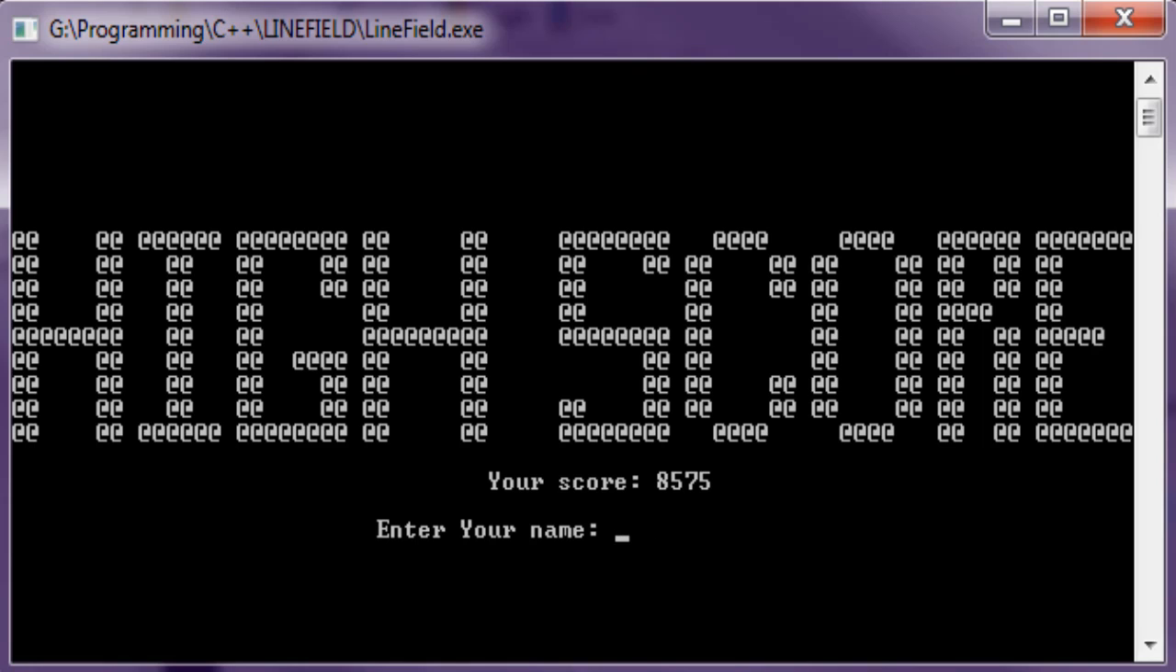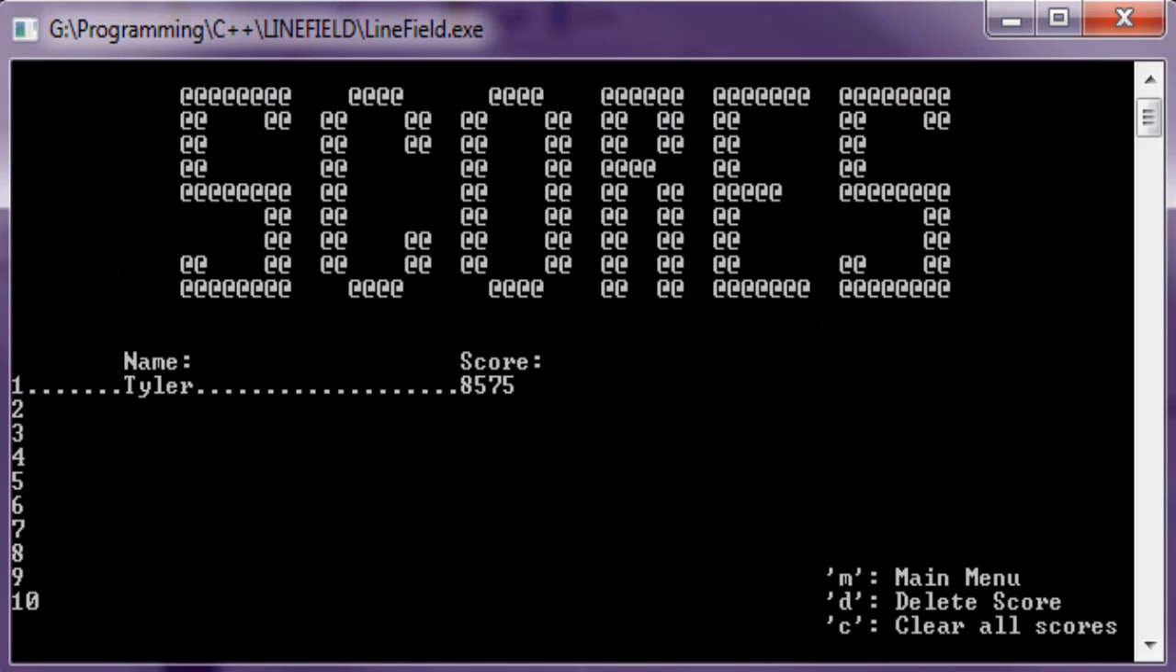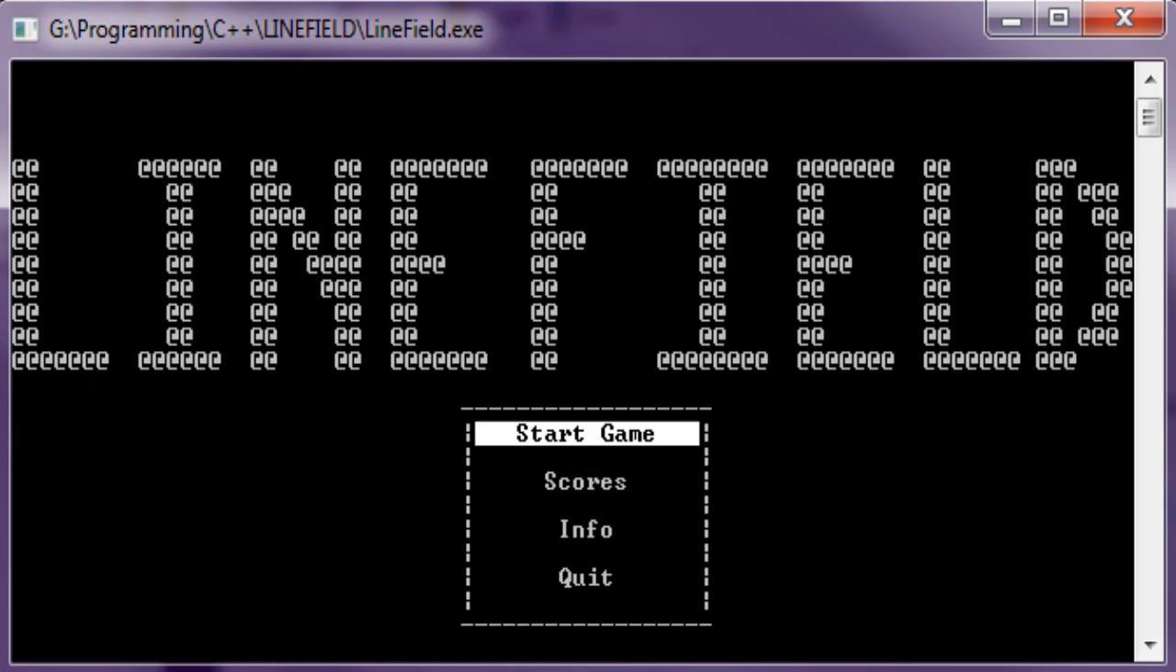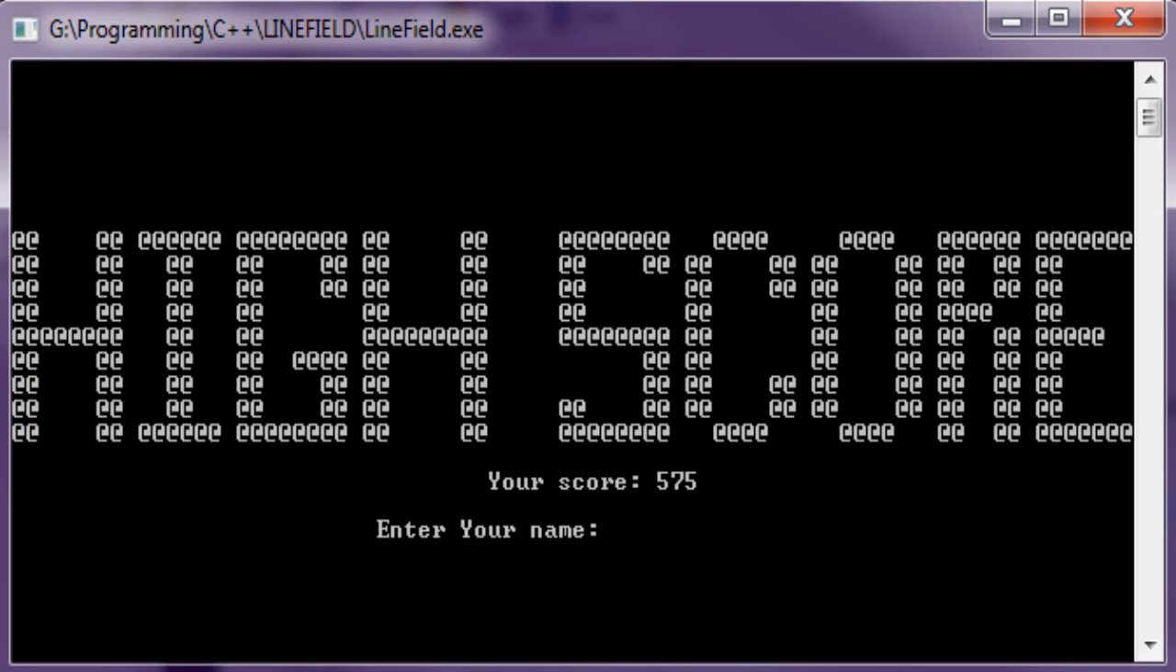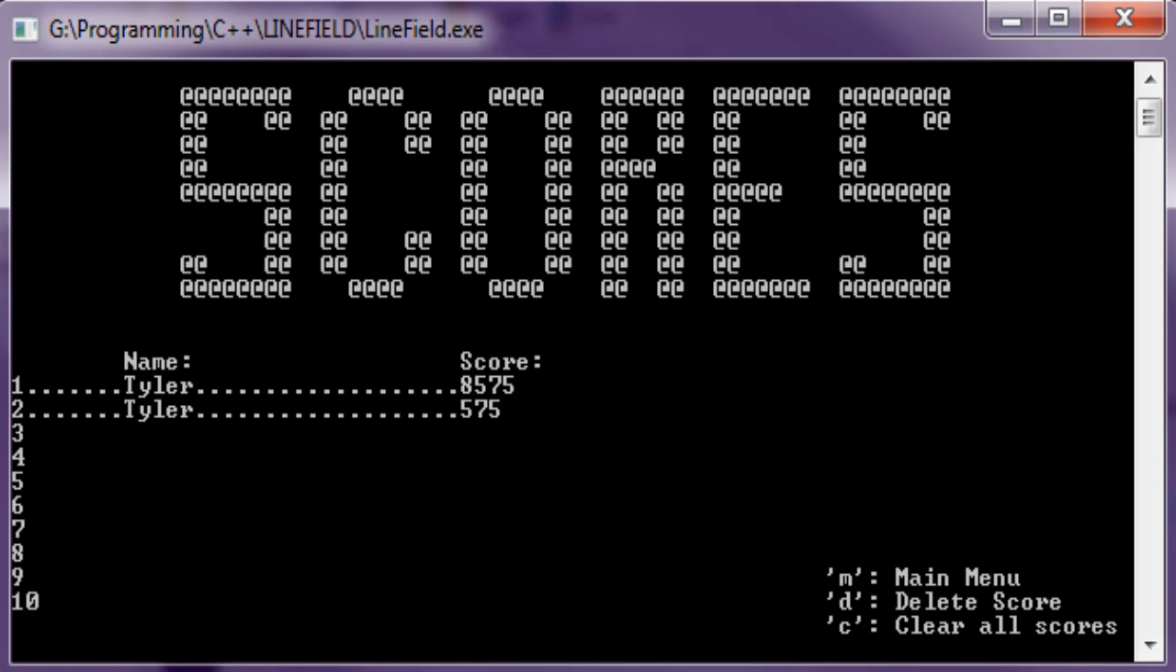So you enter in your name. I have caps lock on. There we go. Press enter, and it saves it to the high scores. So you can see scores, and it has number one on number 1. If we were to play it again, let's say that we got a lower score than that. I only got 575 this time. Enter my name, and again, see it's on the bottom right there.